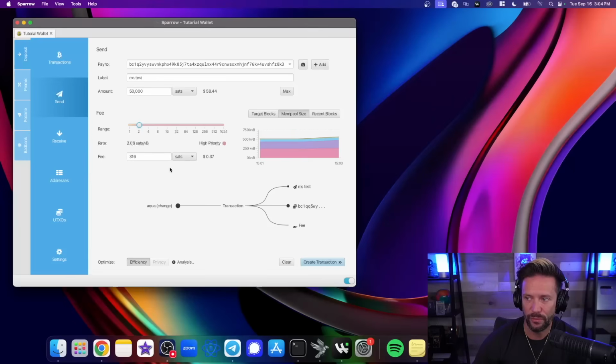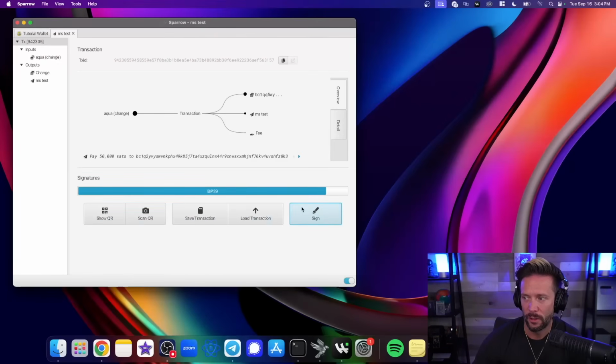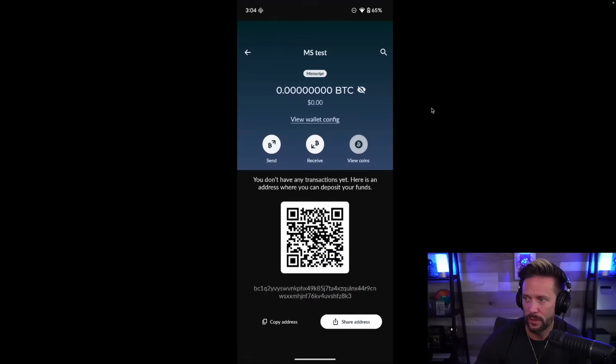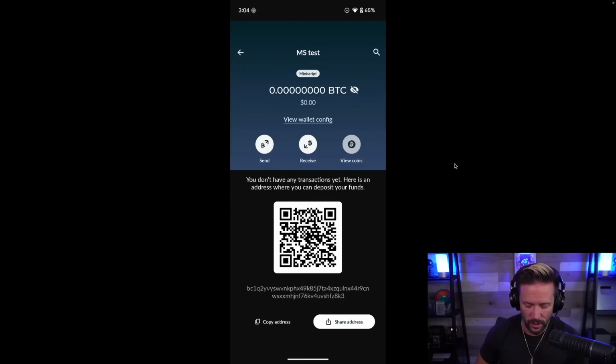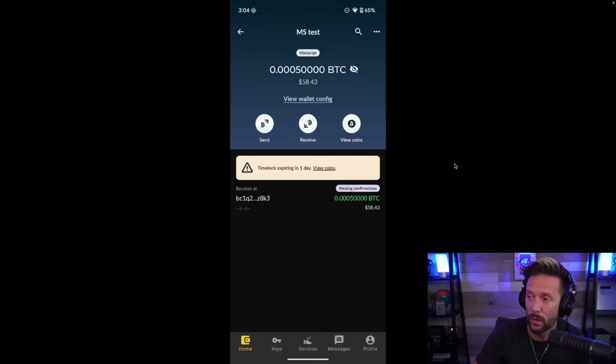Maybe I'll just bump the fee a little bit to make sure it goes quickly, but I'll just hit the blue buttons here and broadcast it. So that goes off relatively quickly, and we should see an update here in pretty short order of a balance sitting in that wallet. And there we go already. So we can see 0.0005 Bitcoin. That's around 58 bucks at the time of this video.